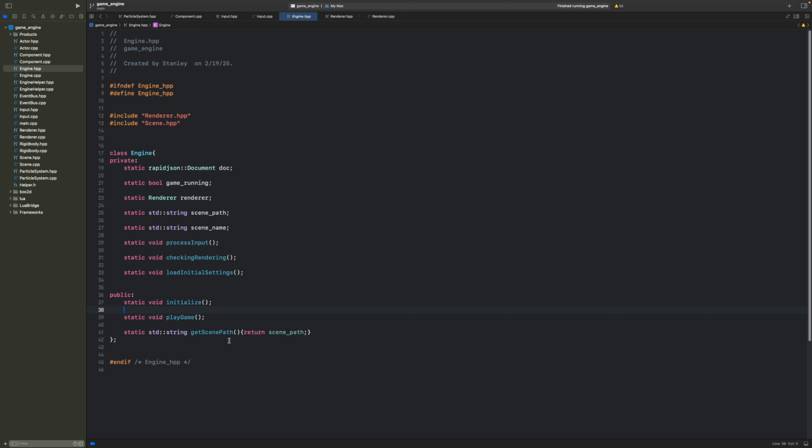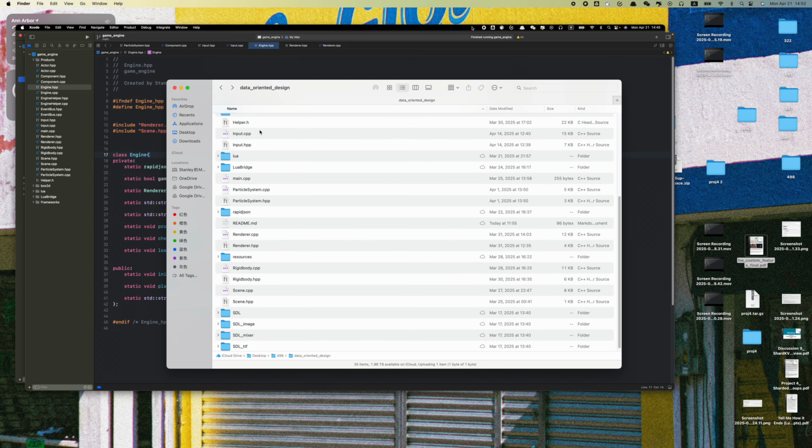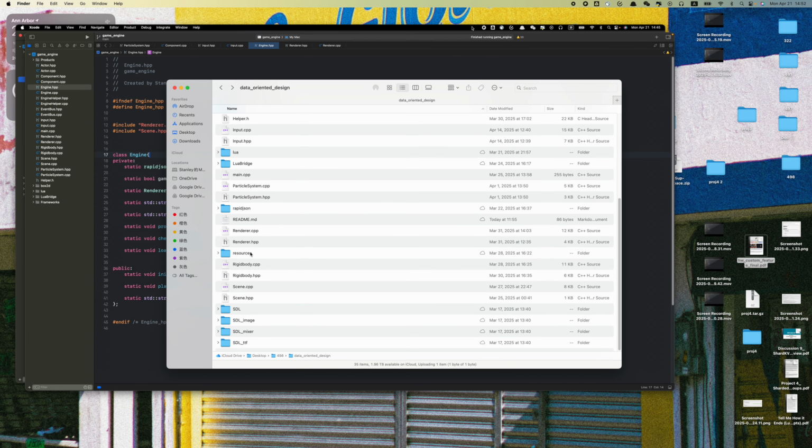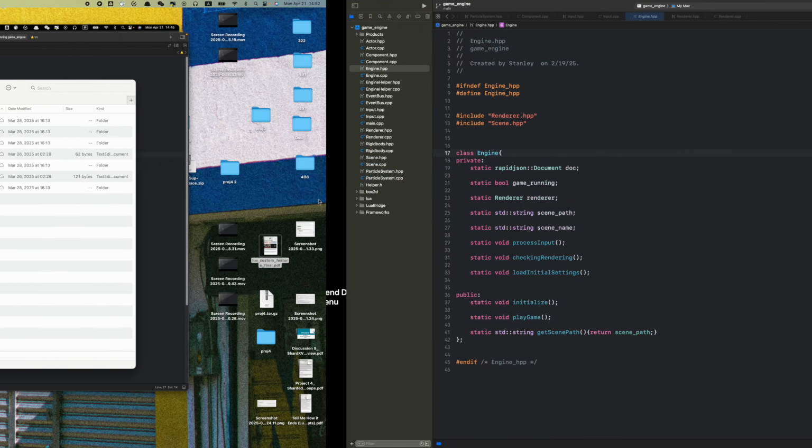Firstly, it's my engine. The engine is how I read the files. I put every game file under the resources. I can show you here. Everything is under the resources, so you can find your actor templates, your components, your fonts, your images, and the render logic, render details, scene details.